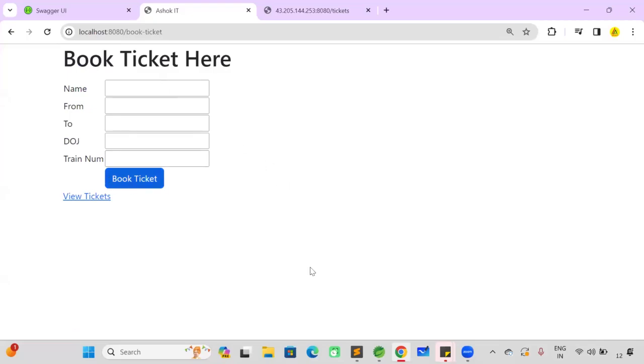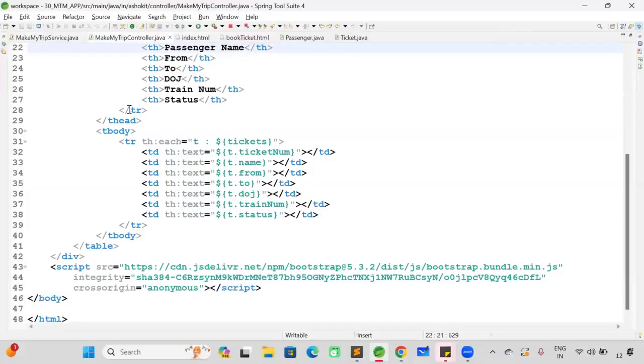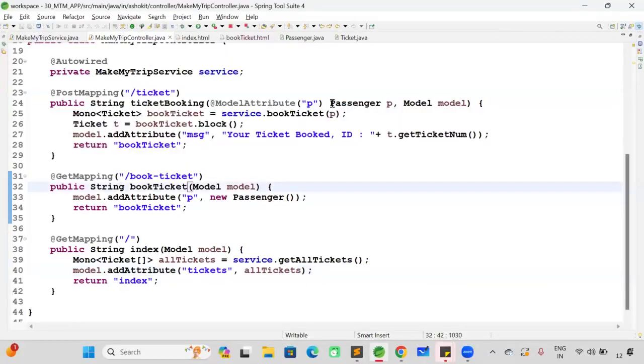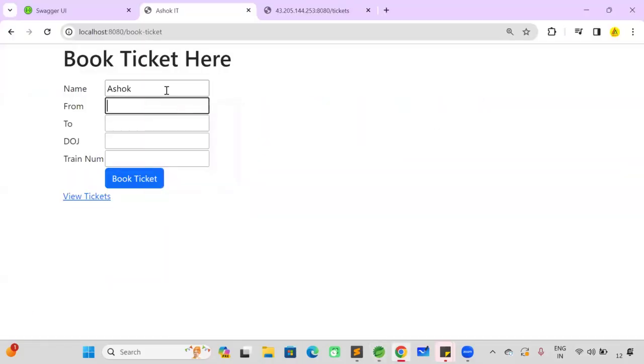When I click on the book ticket button, what will happen? It will go to this post request, take the passenger data, give it to the service method, book the ticket, and give us the ticket details. Let me book it. Ashok from HYD to Ongole. Date of journey 13/01/2024. Train number 0987. Book ticket.